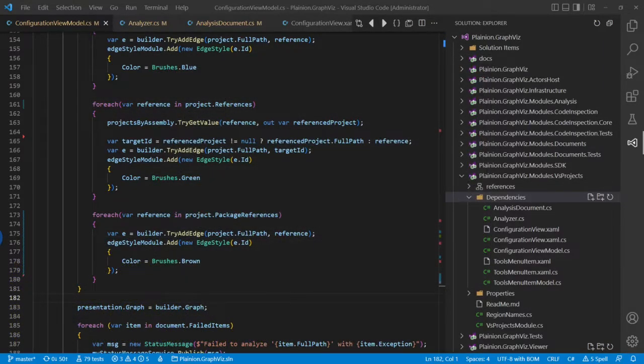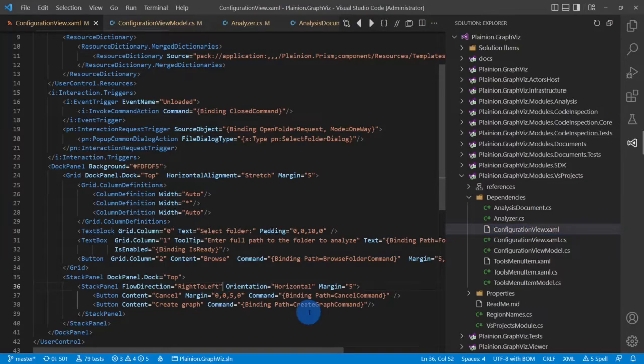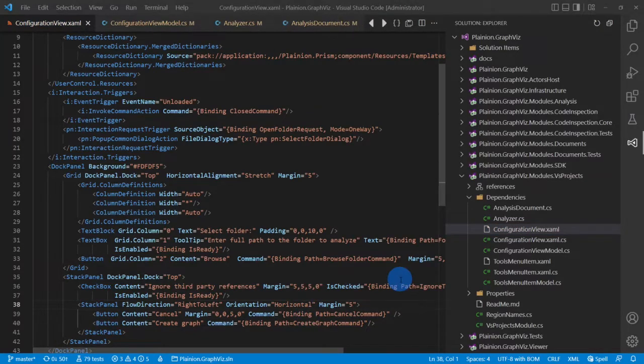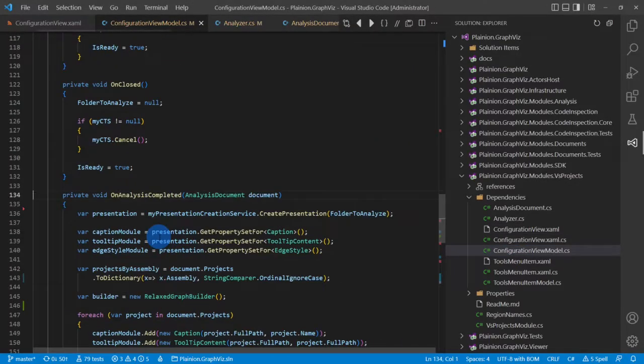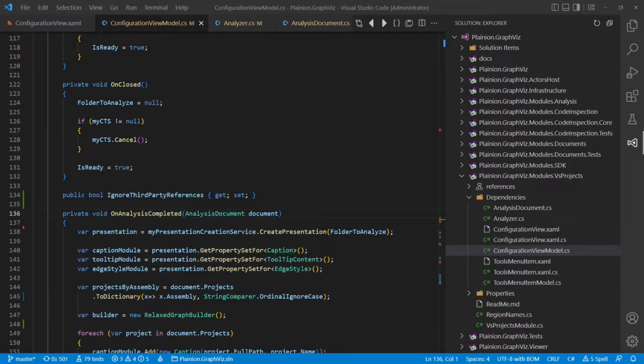We could now add some more flexibility to our analysis by, for example, adding a checkbox to the dialog, which can be used by the user to decide whether third-party references should be included in the graph or not. So let's go into the configuration view, and we simply add a checkbox above the buttons, like this. Of course, we need a property in the view model to bind the value from the checkbox to. Let's simply add this here. Now we have to respect the value of this property when building the graph.